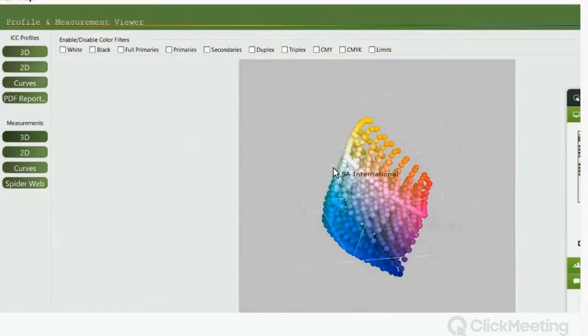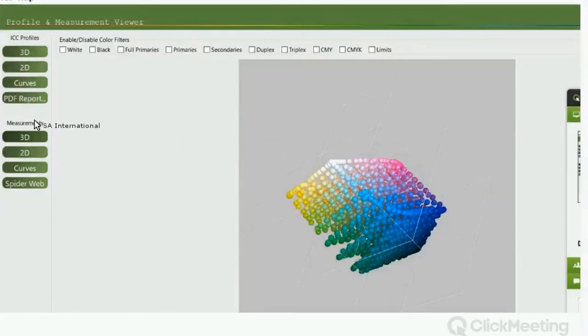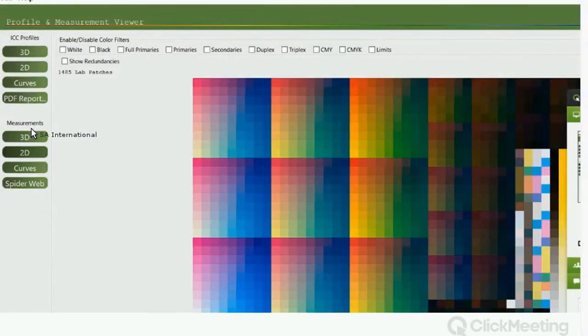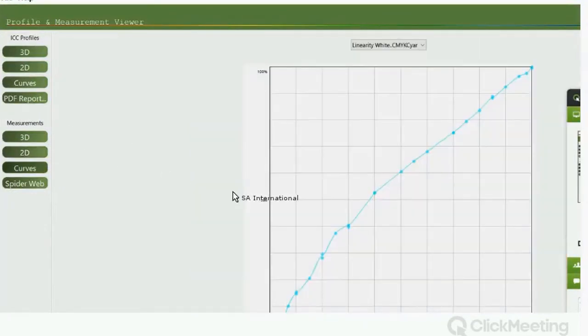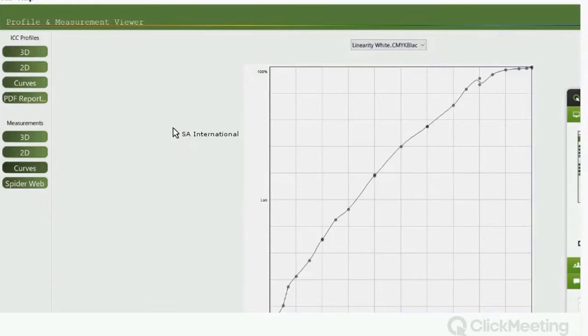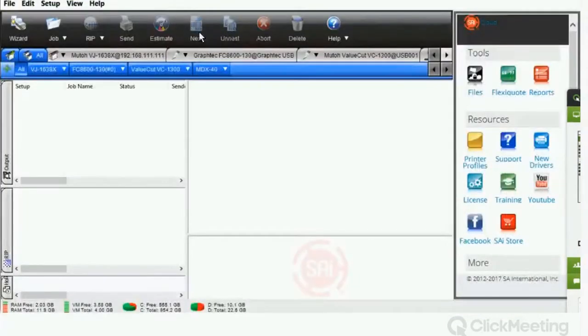These are actual measurements that were made on that profile. Kind of cool. This is the measurement tools. So again, it just shows you the individual curves and so forth, which is nice because it allows you to see how that profile was made, if there's any issues with it. And it gives you a little better feeling for whether that profile is adequate or not. So that's a new feature that's been added as well.